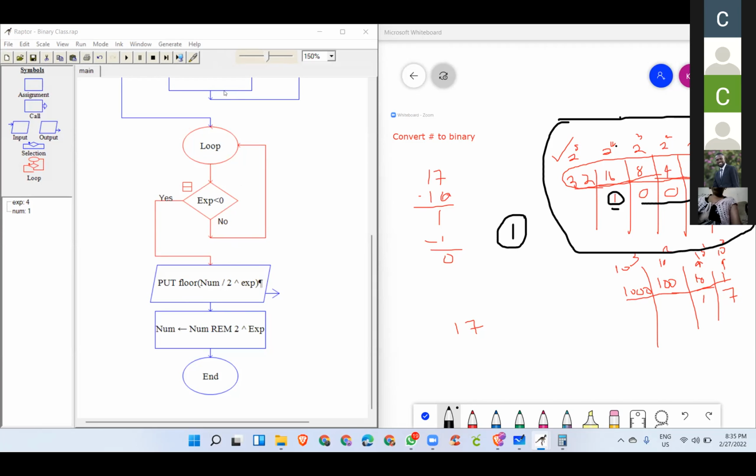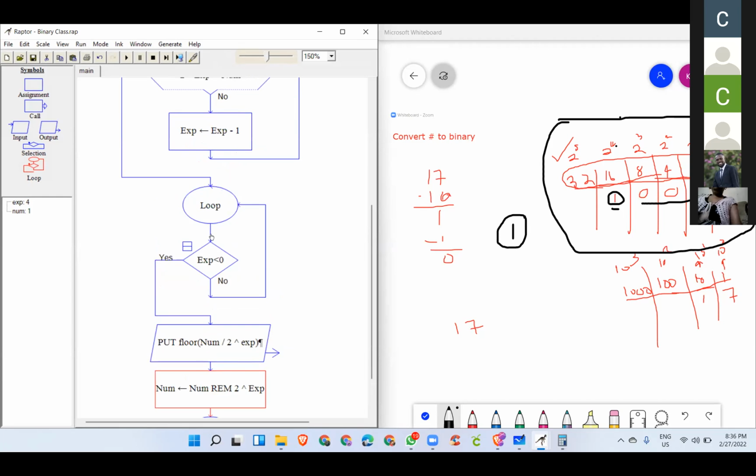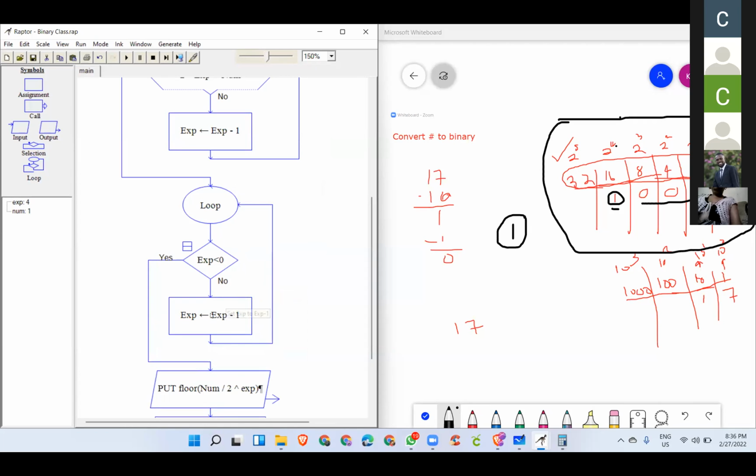So we know that after we do this, the exponent needs to drop. After we've done the first division, we need to subtract from the exponent again. So the same assignment here, I'm going to copy it and bring it down here and paste it. I need my exponent to drop again, and it needs to continue dropping until it falls below 0.